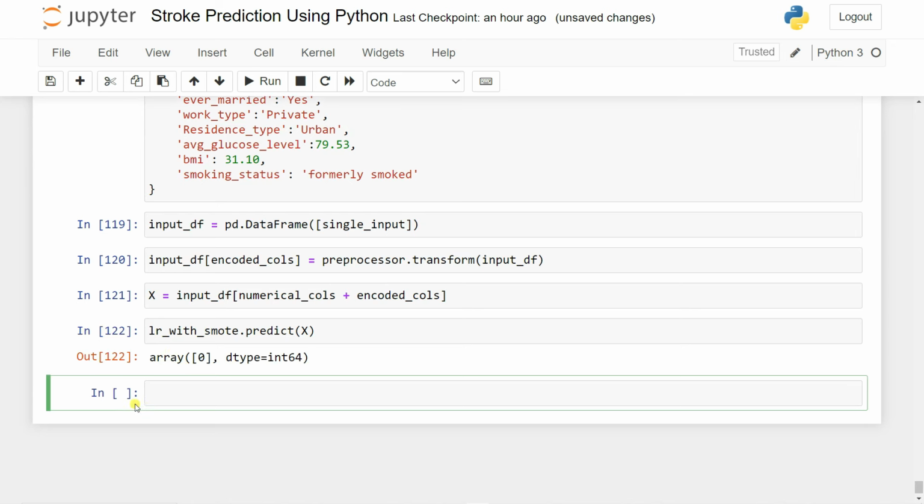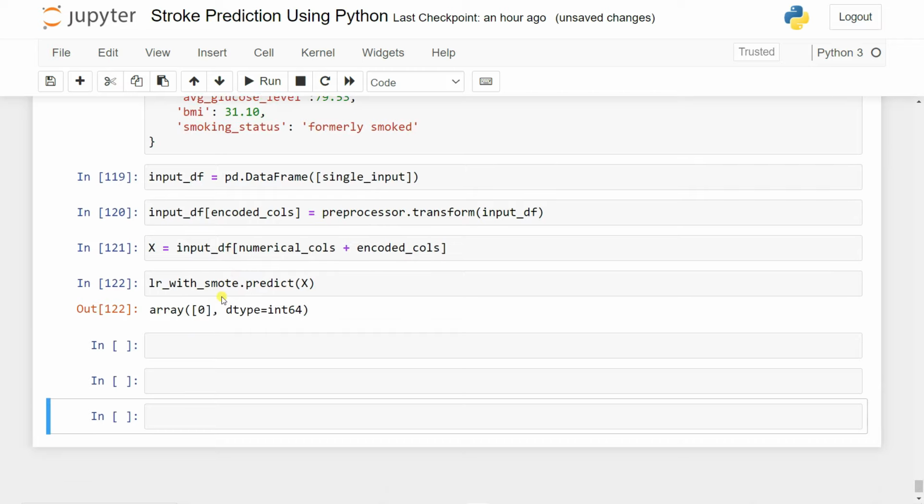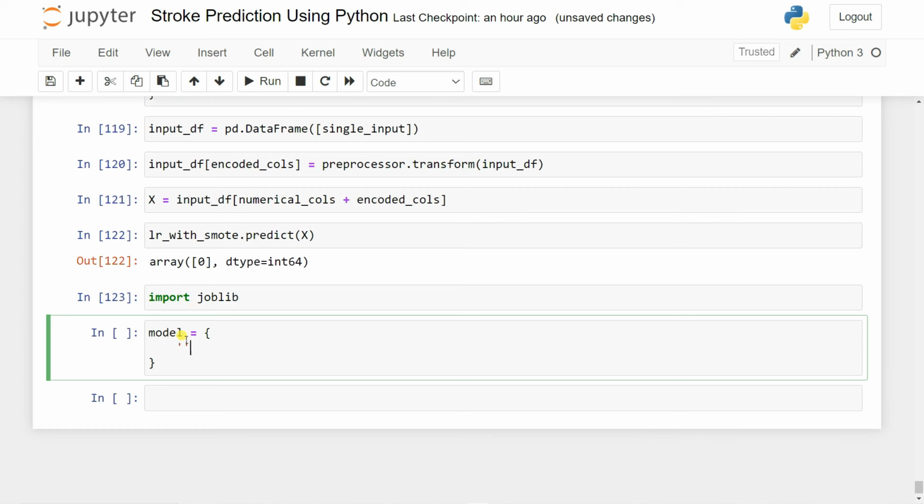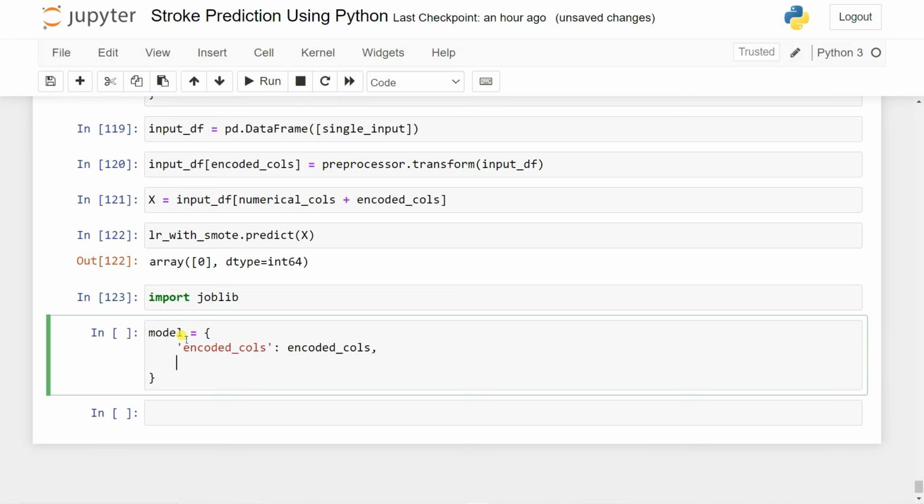Now let's try to save our model. You can use pickle or joblib. So let's say using joblib, and inside our model you need to save four things. One is nothing but our encoded columns, so let's say encoded columns. Okay, and as well as we need to add our numerical columns, numeric cols. It should be the numerical cols.